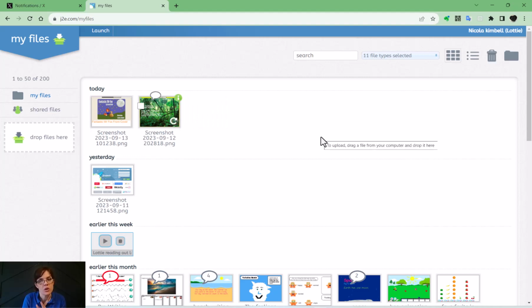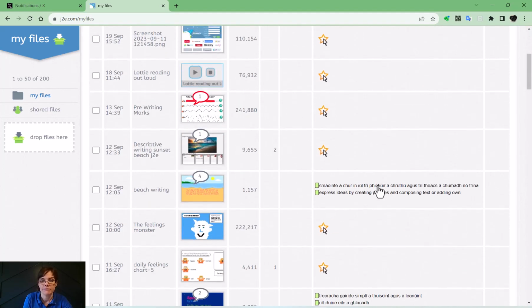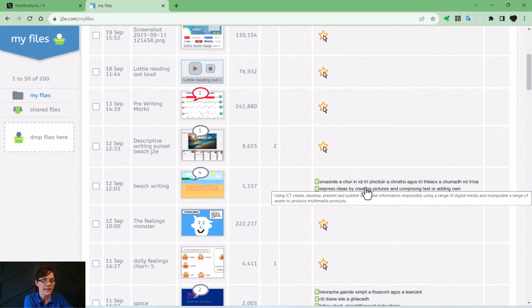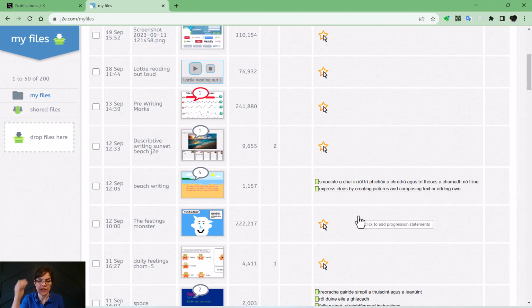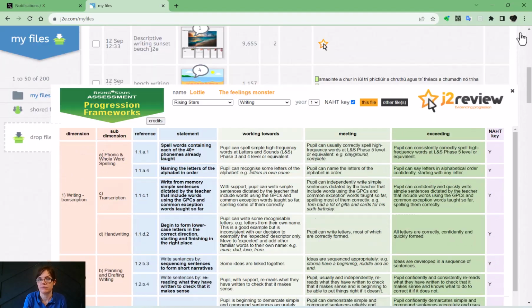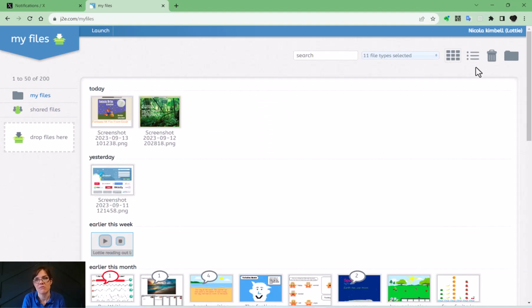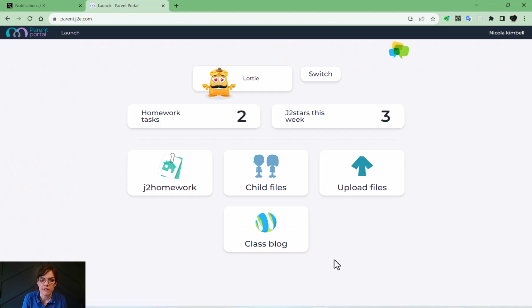They can view, it automatically views in tile mode, but they can also view in list mode. Now when they view in list mode, they will be able to see any targets that have been tagged against pieces of work. So if you are using J2 Review to track progression against certain frameworks, they will be visible to the parents and they'll be visible there. So you can see there. Okay. But parents generally, they don't notice that's there unless you point it out. So that is the child files area.